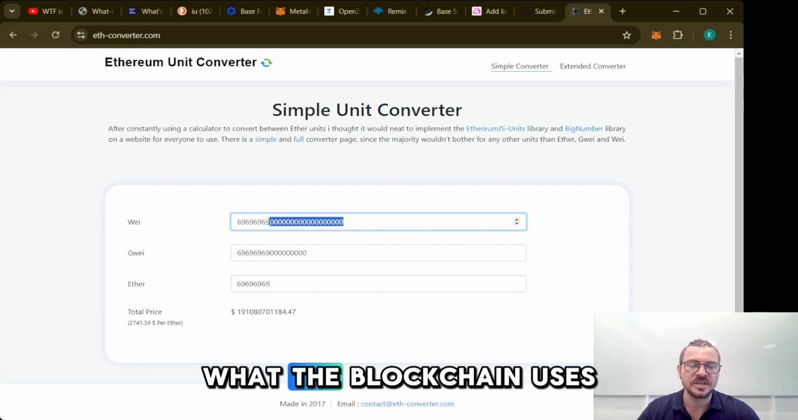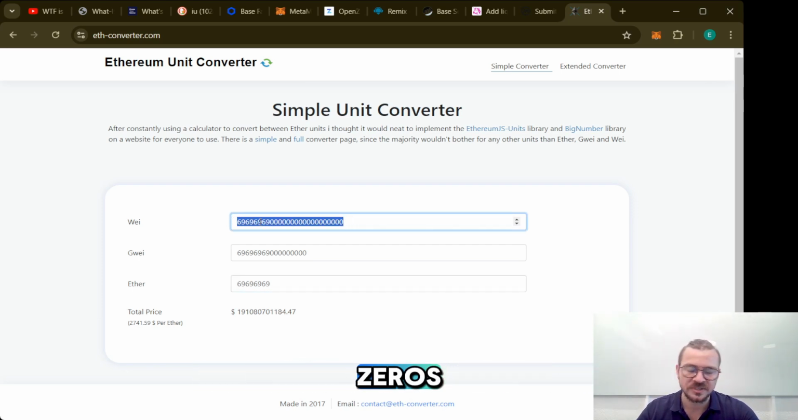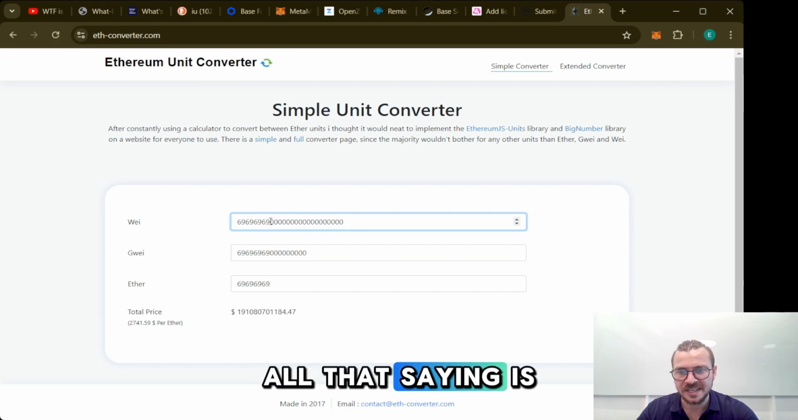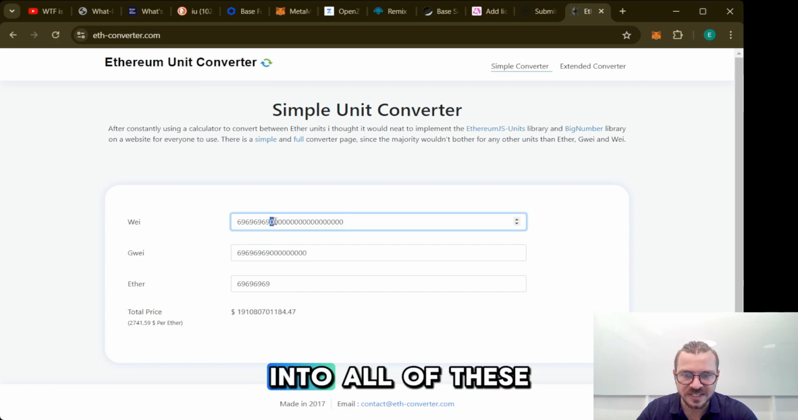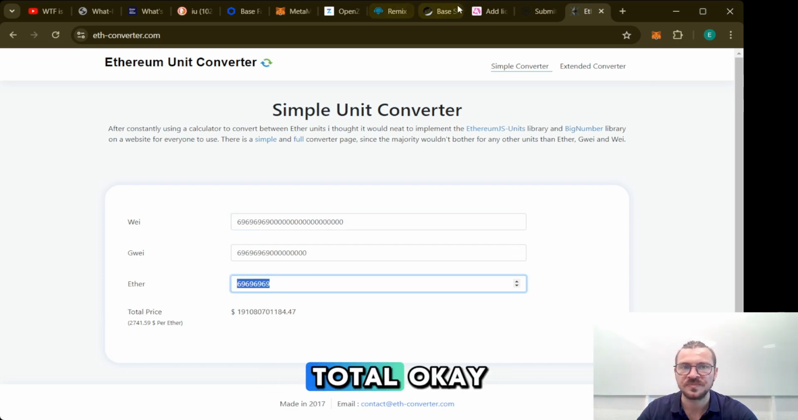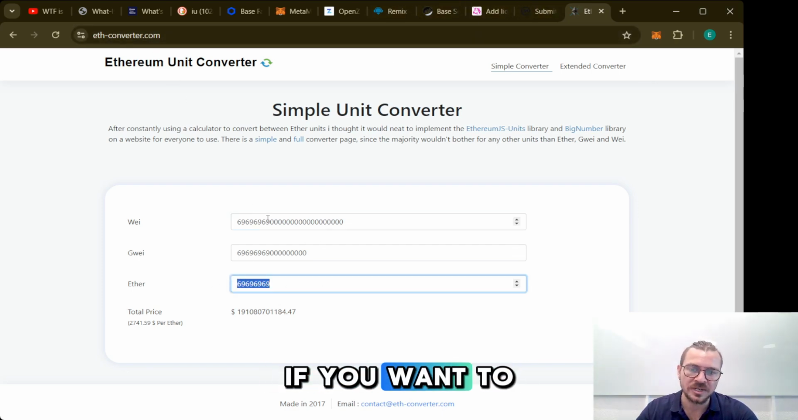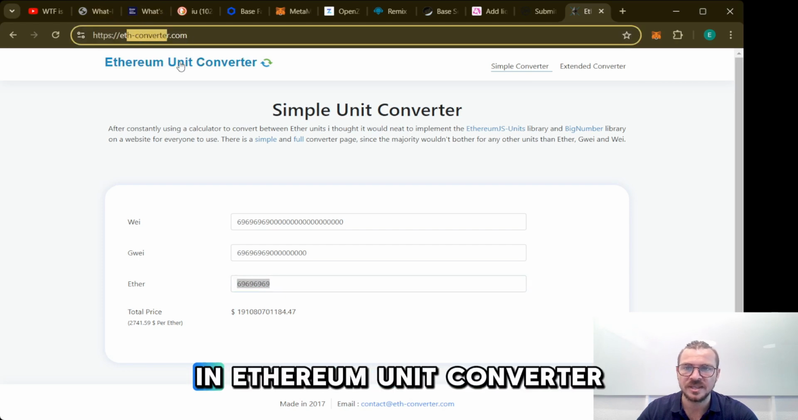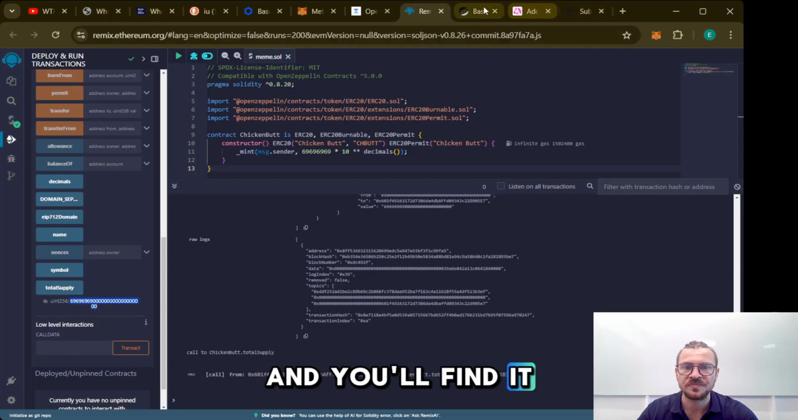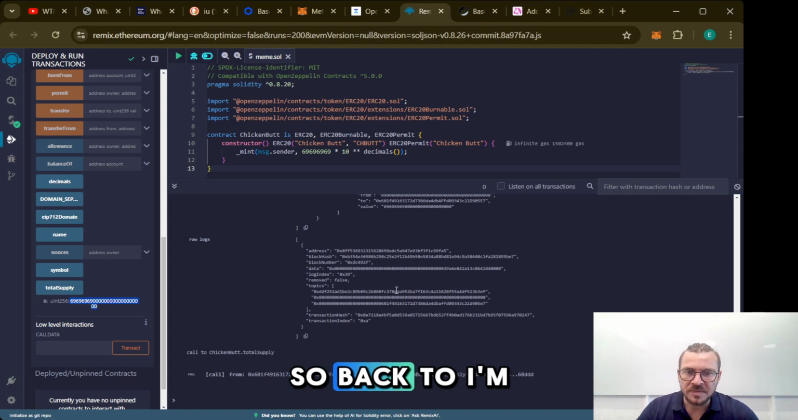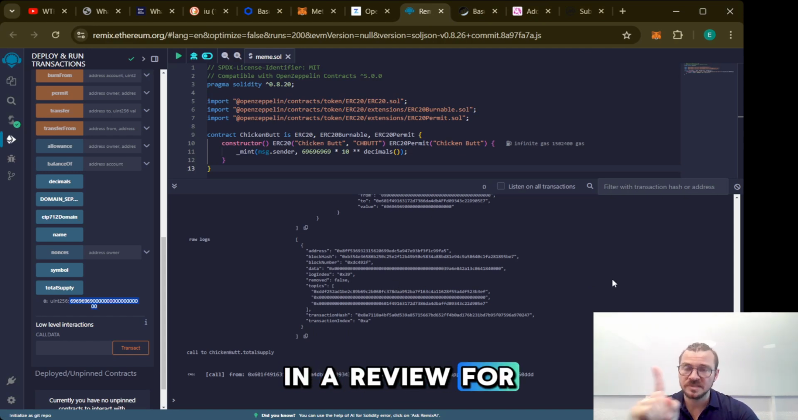This is what the blockchain uses. It has all these extra zeros. Don't really worry about that. All that's saying is that a person can cut one of these into all of these small pieces here. But really, this is the total. If you want to know more about that, you can just type in Ethereum unit converter and you'll find it. Okay, so back to, I'm going to review for a second here.